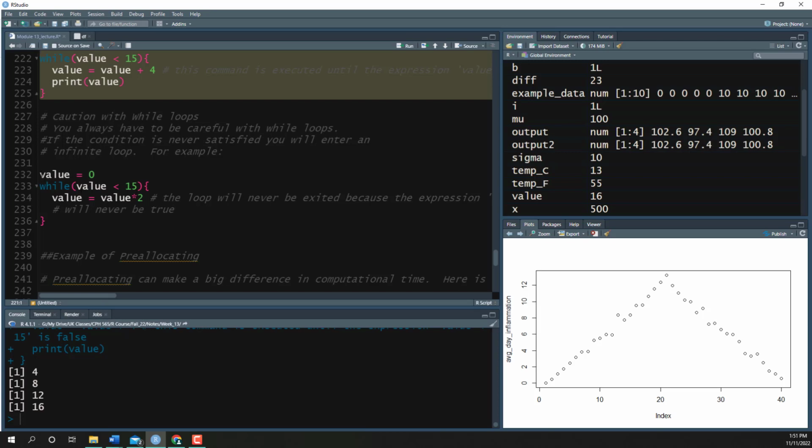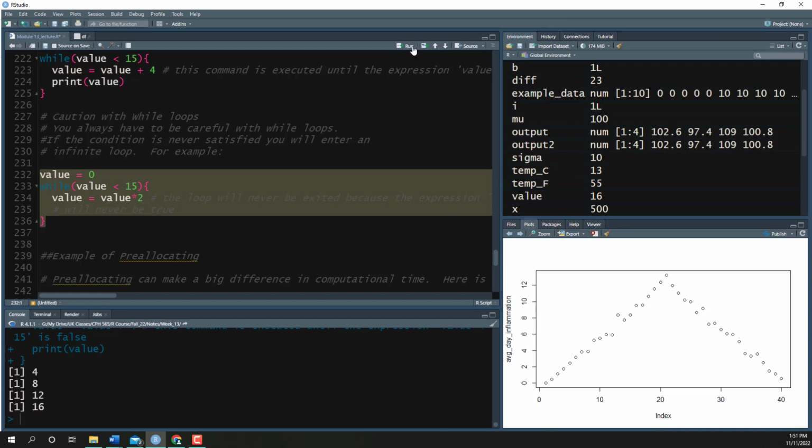If I set value equal to 0, then while value is less than 15, I want it to take value and set it equal to value times 2. Well, notice if I start value equal to 0, I'm always going to have 0 times 2, which is always going to be less than 15. And so what happens if I try to run this, notice down here in my console, I never get that right pointing arrow, because right now R is just continuously running, and it would never stop because this condition is never going to be satisfied.